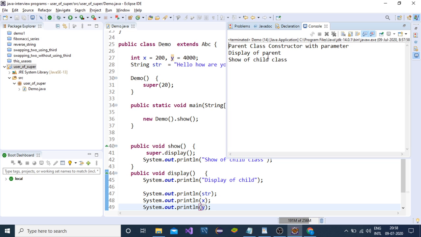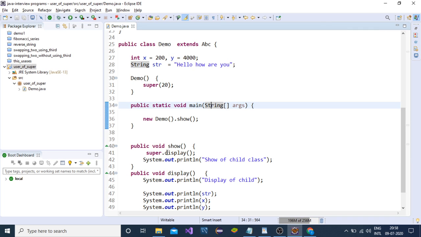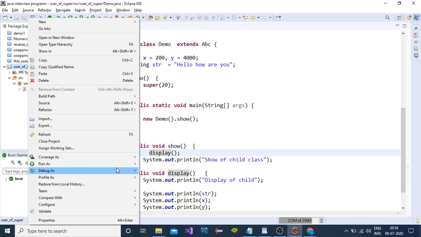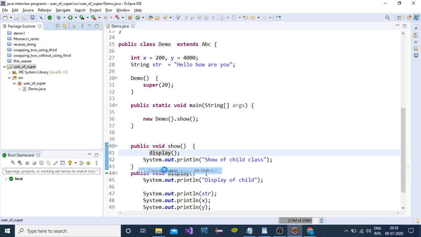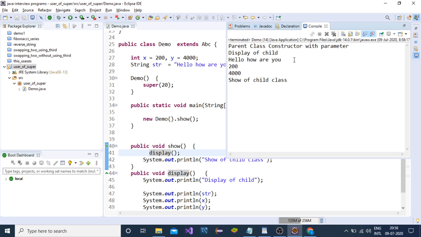It is not called because I am calling the parent class display method. I will remove the super keyword from here. Now it will call the child class: string "hello, how are you?", and the values of x and y of the child class.